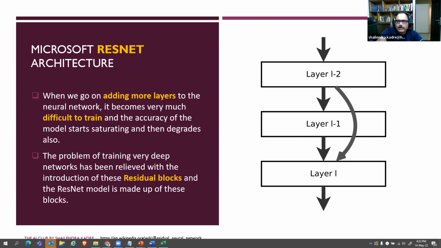Because at L1 you will never get a performance less than L2, since you have a short circuit here. If L1 is not performing, I just bypass it. I won't use it, meaning its weights and biases are 0, connection 0. My layer L2 will directly connect to layer 1, because the layer in between is not performing.